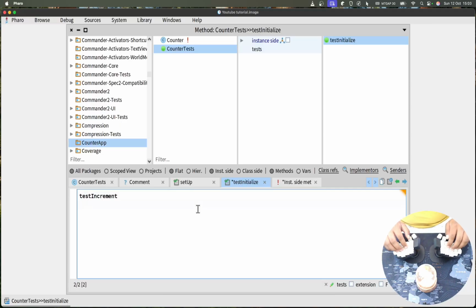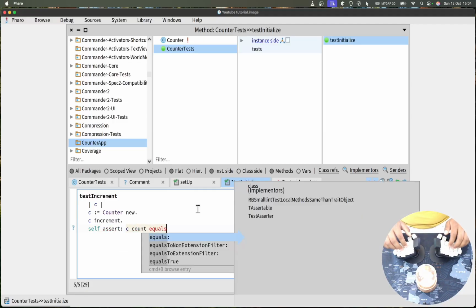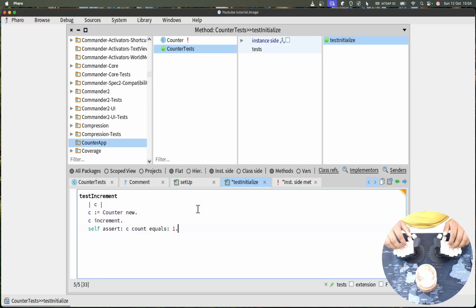And what we want to do is create a variable and then assign it to be an instance of counter. Okay, and then we want to invoke the increment message, or the increment method. Then we want to assert that count equals 1, which is pretty basic, to be honest. And now we have the test increment. We can also write the decrement method, which should work.